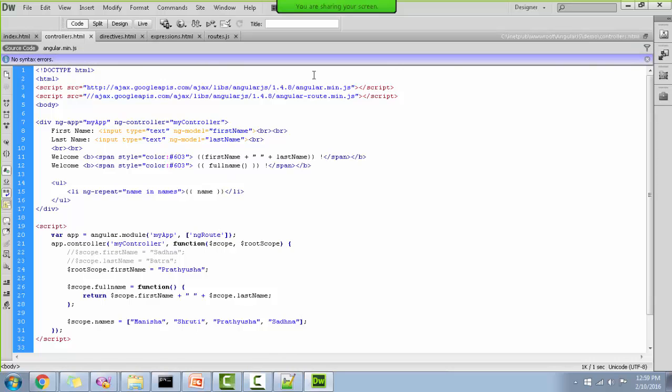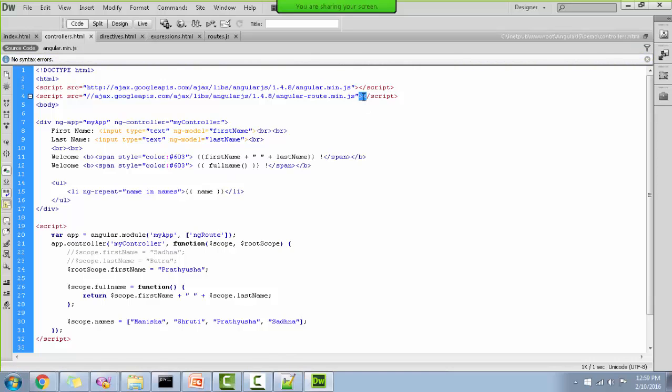For the rootScope, you have to include the AngularJS route JavaScript code in your application. This is the JavaScript library for routing. We will learn more about routing in maybe the next section. So I have included this AngularJS route here, and in my application I specify the dependency on AngularJS routing. Then I'm using rootScope in my controller and setting the value of first name using rootScope instead of the scope variable.